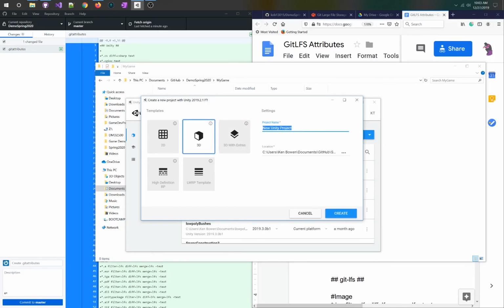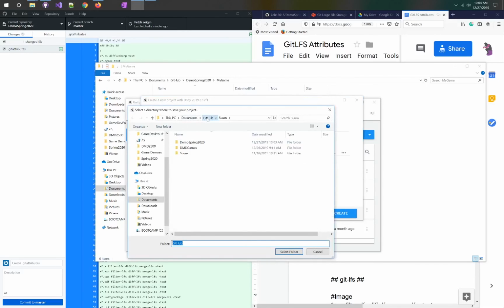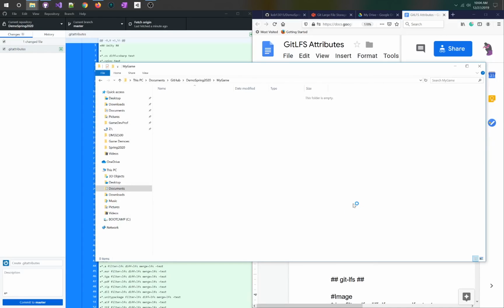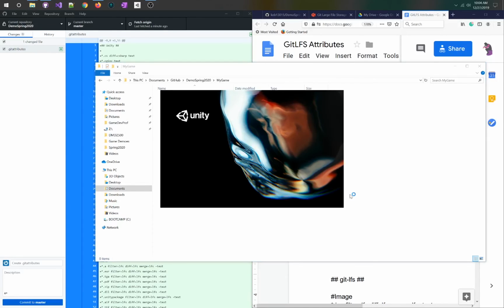We're not going to do too much in our new game, but we're going to put a little FPS character controller in, maybe something to move around the scene. We're going to call this my project, or my game. And we're going to navigate to the correct project in GitHub, my game, put it here, select folder, and then create. Now Unity is going to auto-generate a bunch of different files.